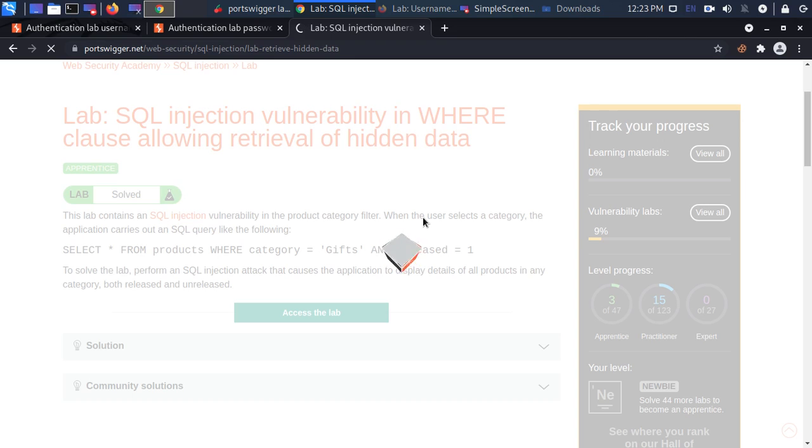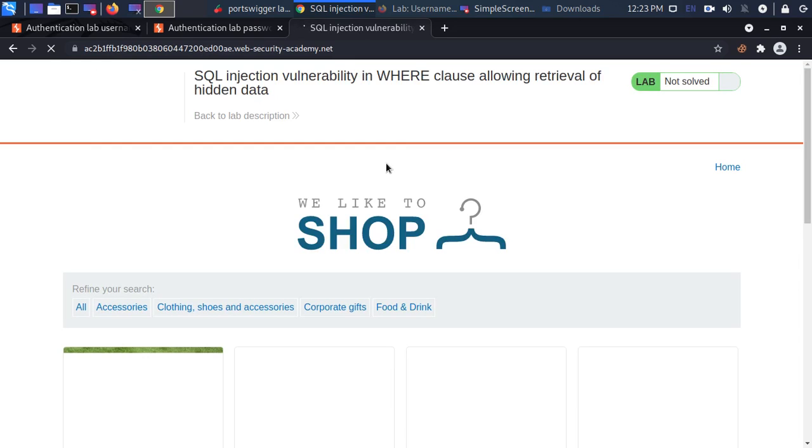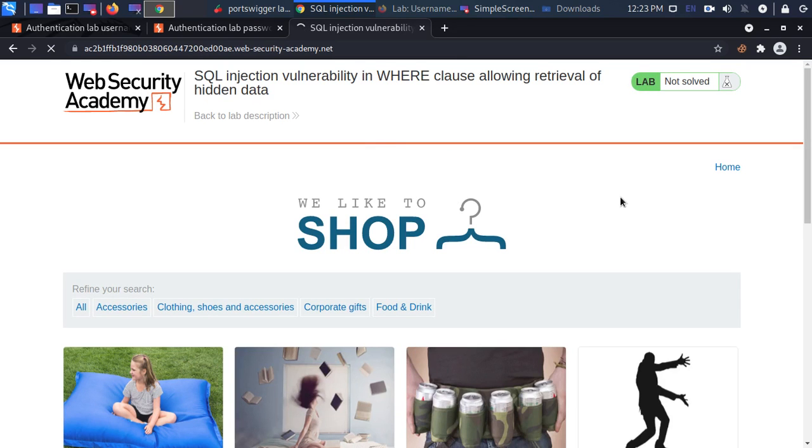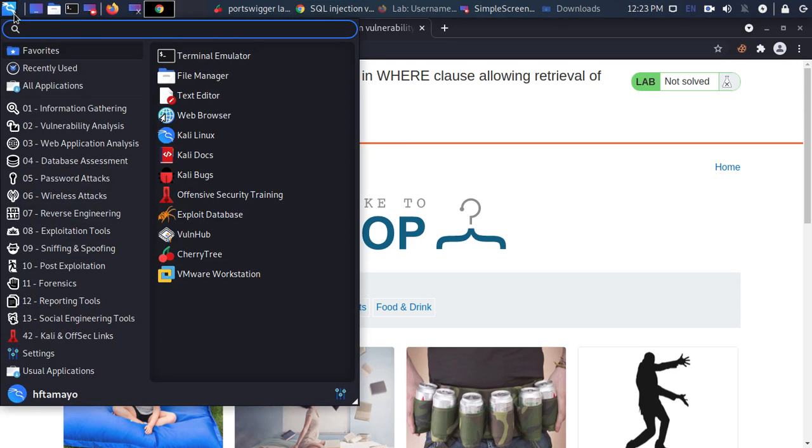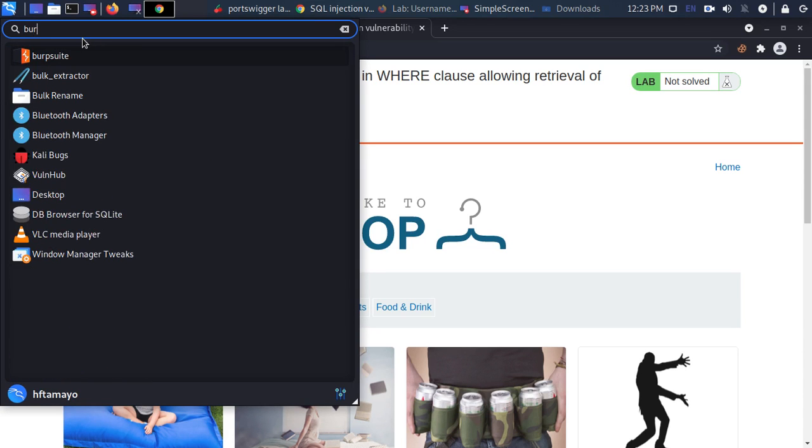For each lab, the idea is to intercept the communication and find a solution for the instructions. So we have to use a software called Burp. I'm using Kali Linux, and from the main menu we will search for Burp.